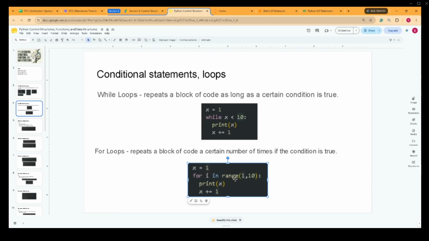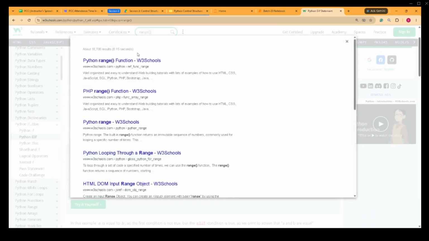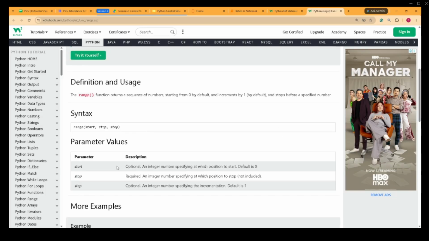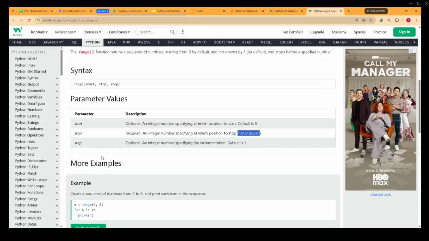Now, the range function here, if you search for it, the range function returns a sequence of numbers starting from 0 by default, increments by 1, and stops before a specified number. So basically, start, stop, step. Optional, required. That means if you have one number, that is your stop number. The stop number is not included. That's just the way they decided.